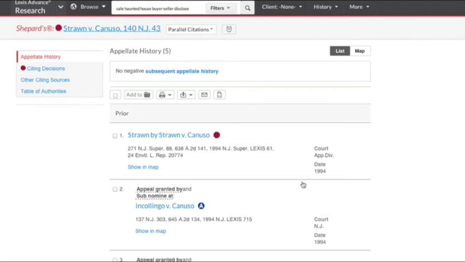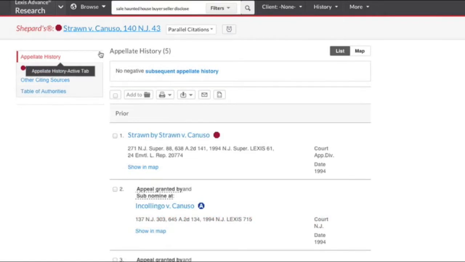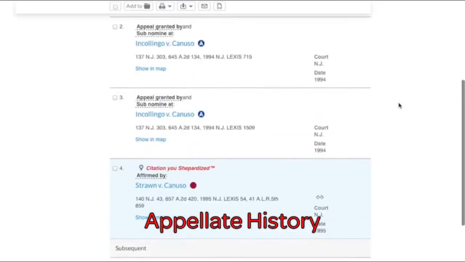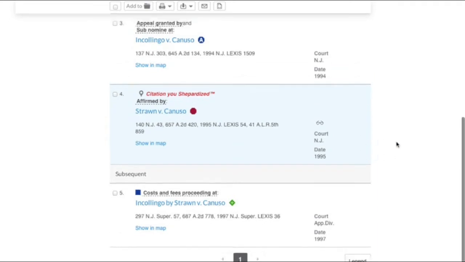The Shepard's report for a case is always broken out into 4 sections. You can bounce between these 4 sections by using the box on the left-hand side. The first section is your appellate history. So that's what happened in the case, right? So the lower court, when it got appealed, and so forth. What shows up in blue is your case.